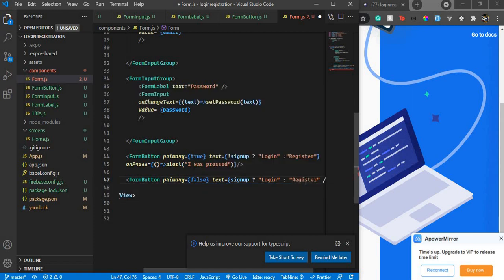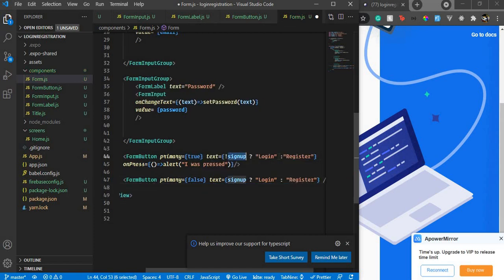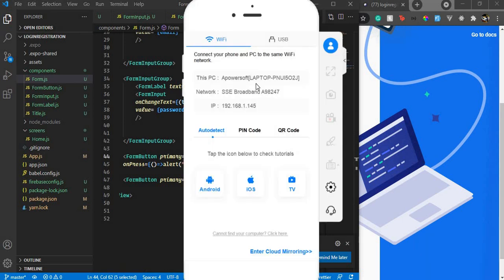Okay, so if it's not sign up, then login primary button. If it's sign up, then register as a primary button. So let me just reconnect this again.